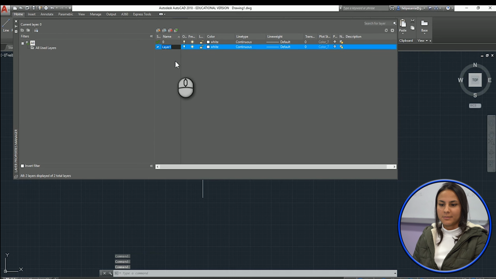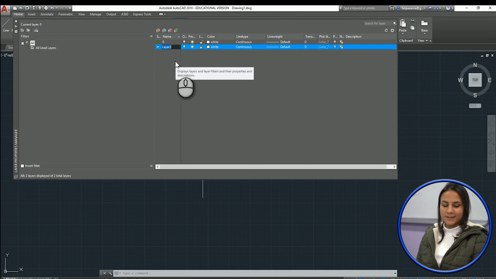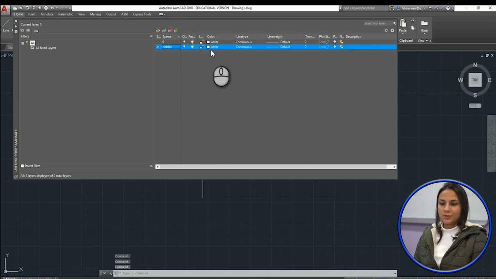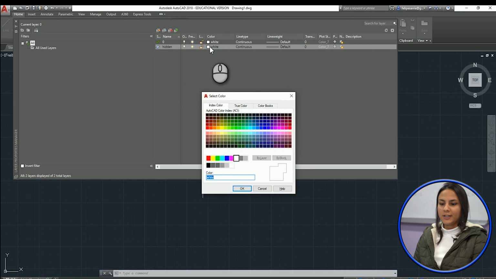And I have to name my layer. So one of the layers is to show the hidden line. So it means that there is this circle and I can't see it. So it's called hidden. So hidden. I press enter. I have to change the color. Usually we use this green here.